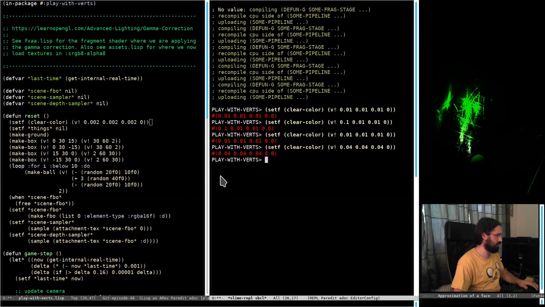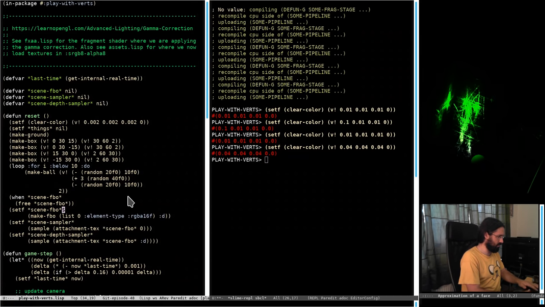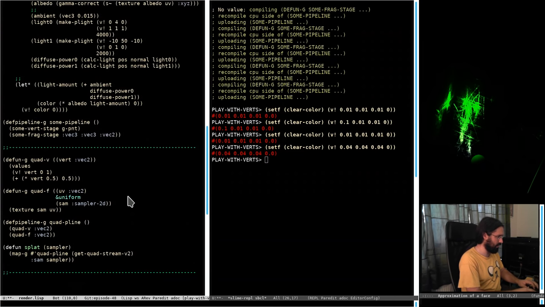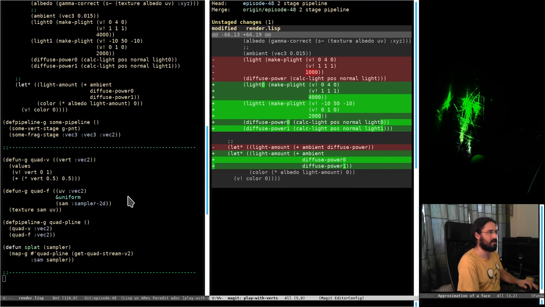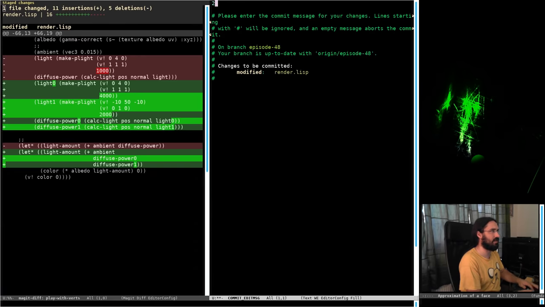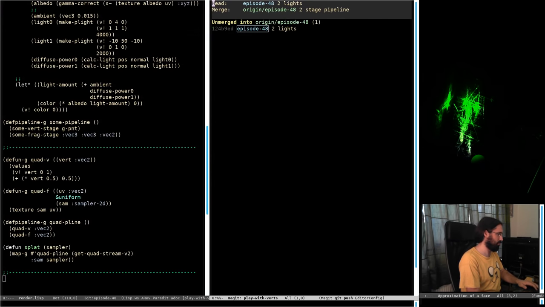If we go back to our render file. Oh, yes, before we get any further, sorry, Metian, you're right. We did two-stage lights, two-stage pipeline, now it's two lights.